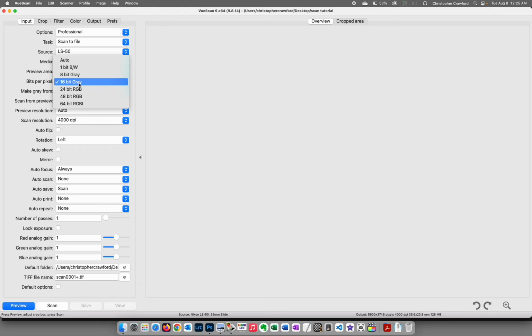I know there's people who claim that an RGB scan gives you more tonal values or better tonal range. That's not true. All you're getting by scanning in RGB is a bigger file. So we're going to choose 16-bit gray. Now, you don't want to choose 8-bit gray. An 8-bit file really does have fewer tonal divisions than a 16-bit file. And so you do want to choose the 16-bit one.